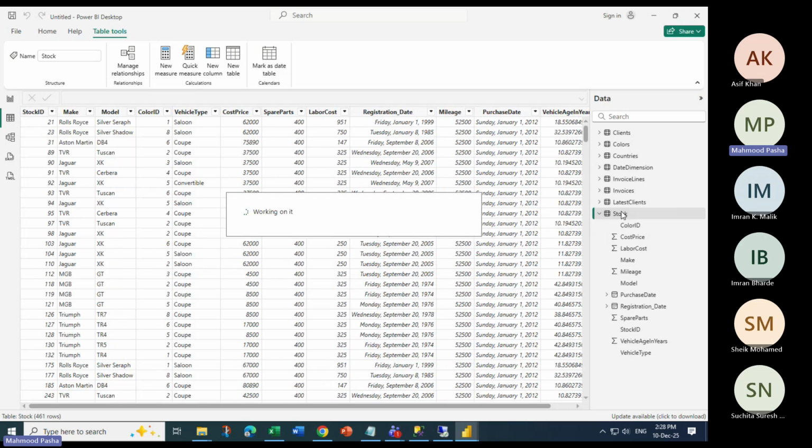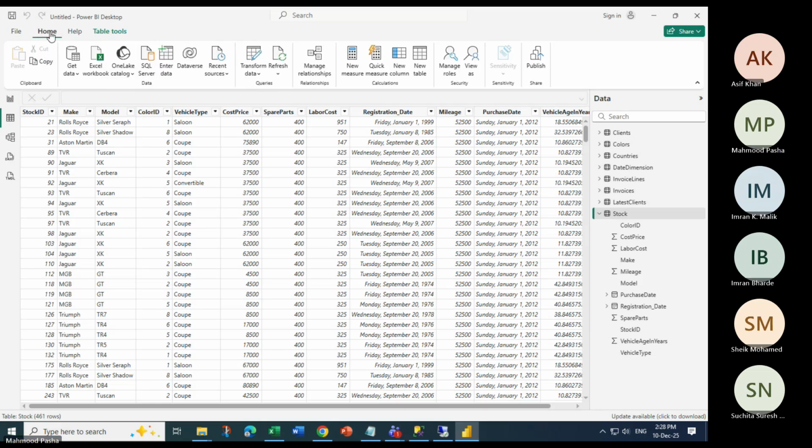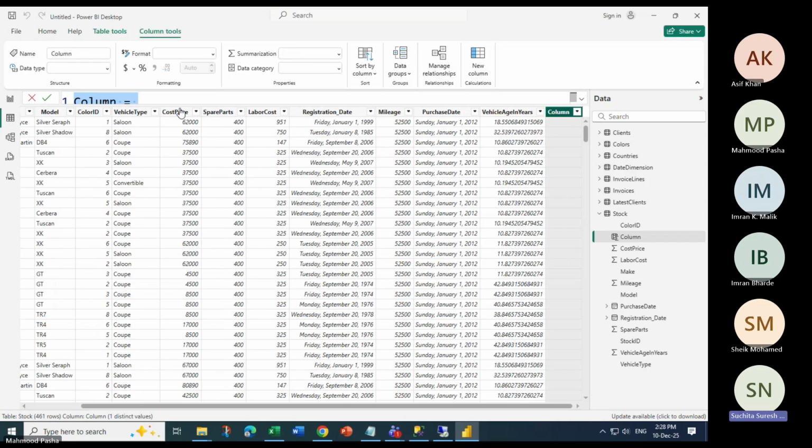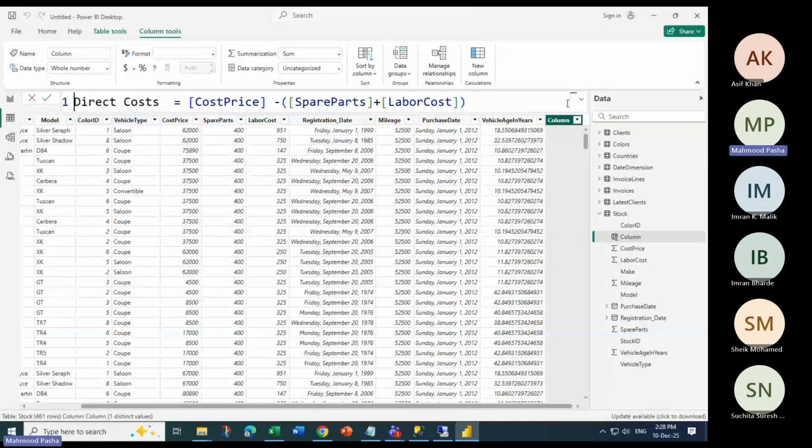After selecting the stock, you should be sure that you are in the stock table first. Then on the top, in the home tab, you will see new column. As soon as you click it, you will get a formula bar enabled on the top. And then here you will be entering the formula. That's it.